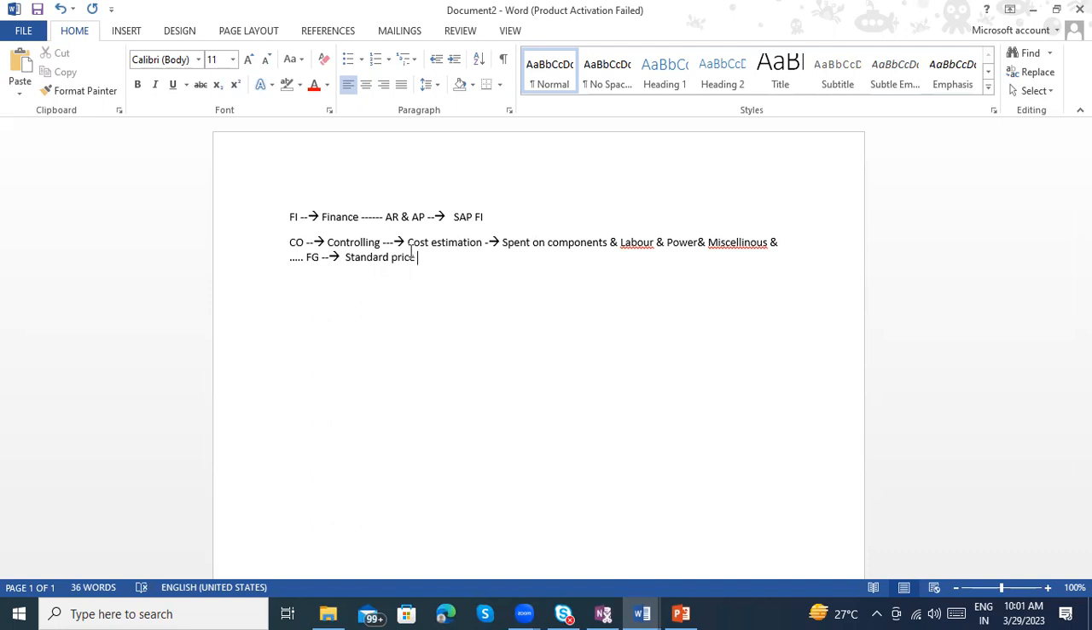Suppose they spend $10, $10, and so on, and finally around $40 is spent. Then they add a profit margin of 20% or 30%. Then finally the standard price will be something like $100.